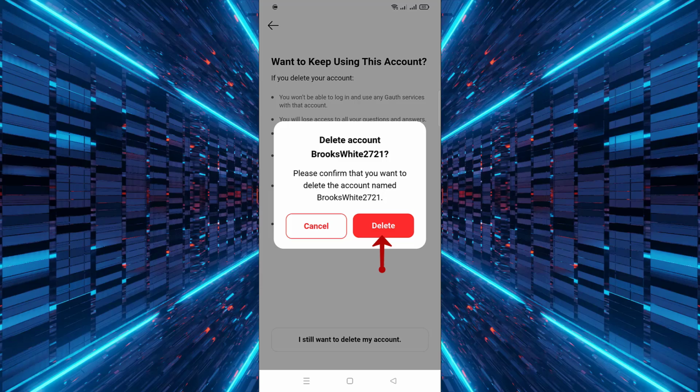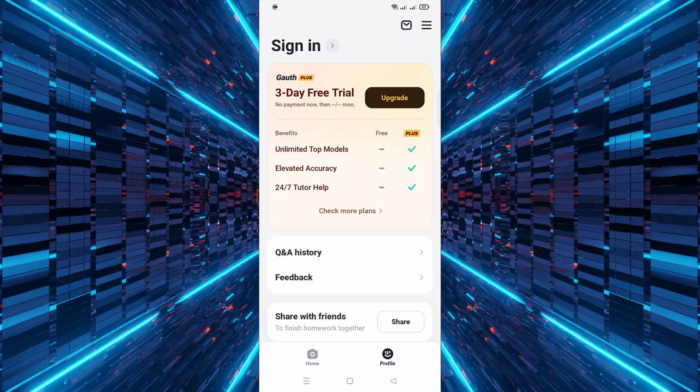Finally, confirm your choice by tapping on Delete. Your account and all related data will now be permanently removed from the app. And that's how you can delete your account from the Gauth app completely.